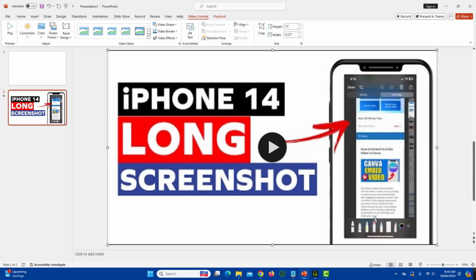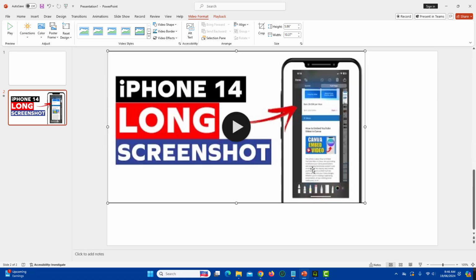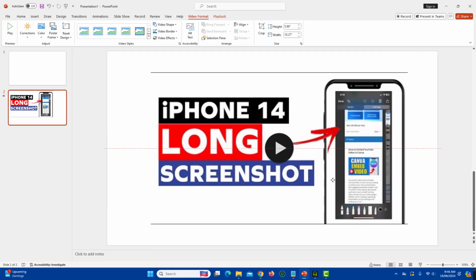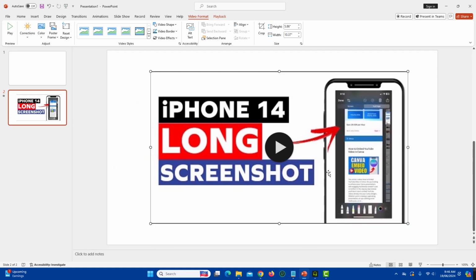And as you can see, the video is now inserted into the PowerPoint slide. Similar to the first option, you can resize it or align it as per your needs. Even you can add various options like video shape, video border or video effects to the inserted video in the PowerPoint slide. So that is how you can insert video in PowerPoint.